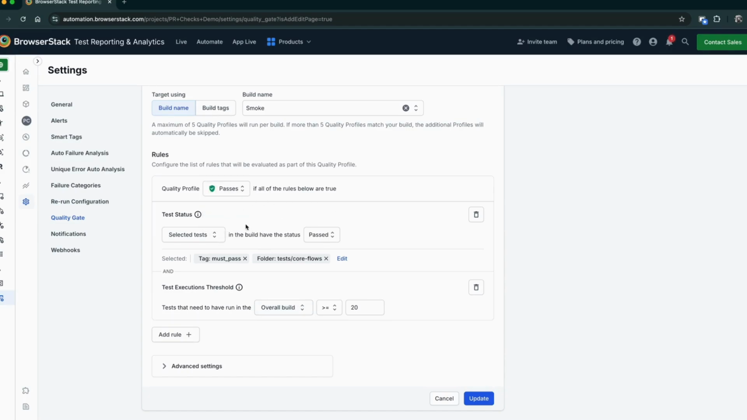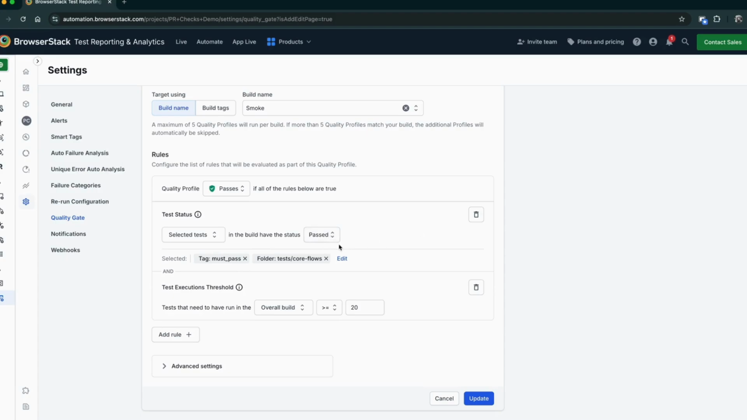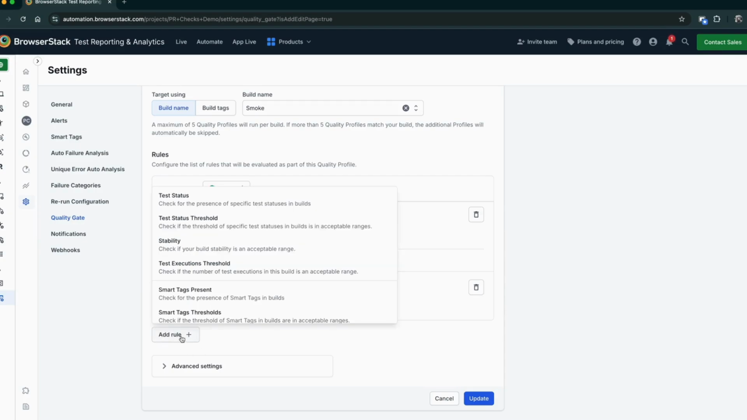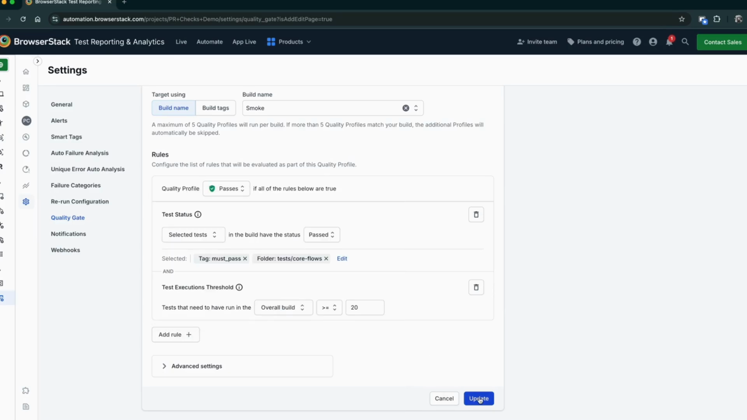In this example, I'm ensuring that all tests with the must pass tag in this core flows folder that I've got have to pass. It helps me ensure that my P0 cases are coming through. And I'm also ensuring that at least 20 tests run in the build, just so I know that all the tests I've written are actually being executed. There are more than a dozen rule types that you can use to build out your quality profiles, and all of them are customizable. So we've got everything set up, so it's time to see it in action.